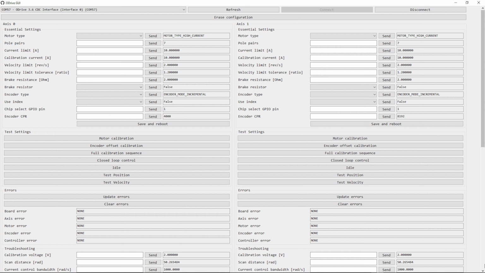Welcome to this video about the new ODrive GUI I made. First I will go over the reasoning and code and then I will show you a use case.